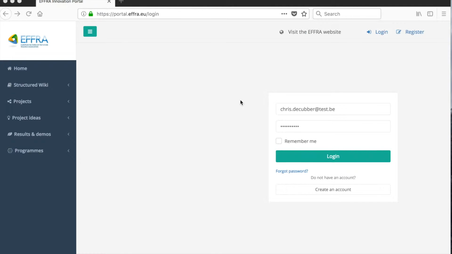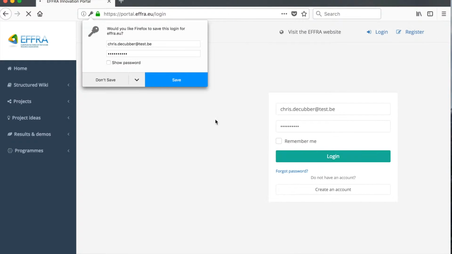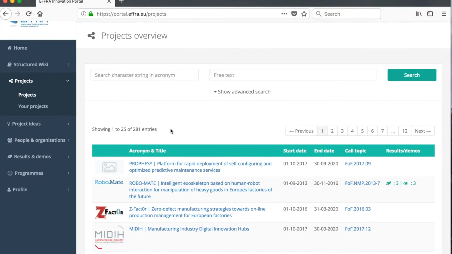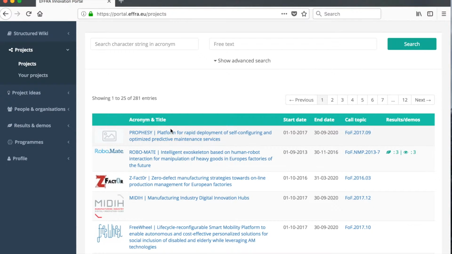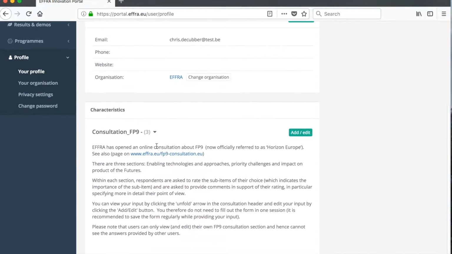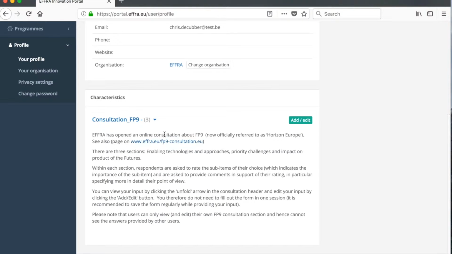Before you can contribute to the consultation, you should log into the EFFRA Innovation Portal. After that, you will land on the EFFRA Innovation Portal projects page. In order to contribute to the consultation, please go to your profile. On that page, you will see the section of the consultation.